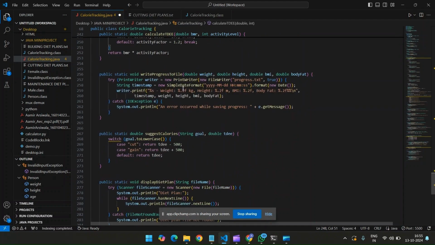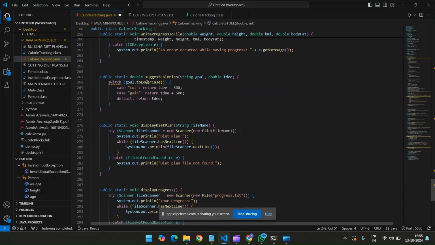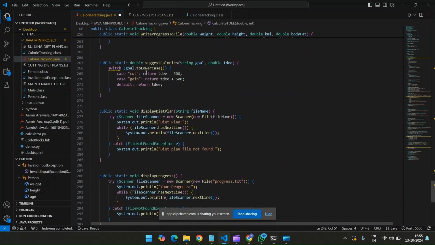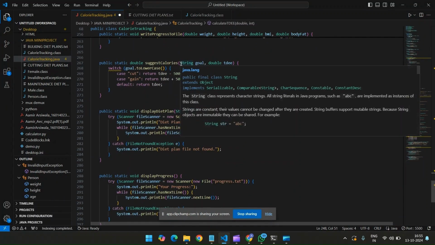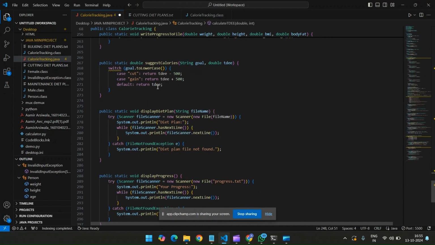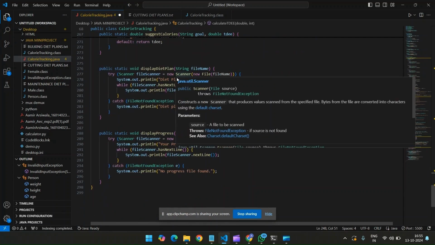Then coming to the file handling part, the user gets an option to track his progress. So all his progress, that is weight, height, etc., gets saved into a new file, that is progress.txt, along with the timestamp, which helps him track his progress. Suggested calories, depending on whether the user chooses cut, gain, or maintenance calories. It suggests him a 500 calorie surplus or deficit.